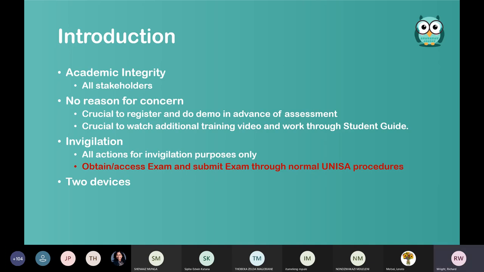Remember, when you have problems with the Invigilator app itself, you won't be contacting UNISA, you will be contacting the Invigilator support team. If you're having problems with the My UNISA, My Exams portal, or you have to download your exam paper, then you will contact the college in which you're enrolled. Just to re-emphasize, this is very important.